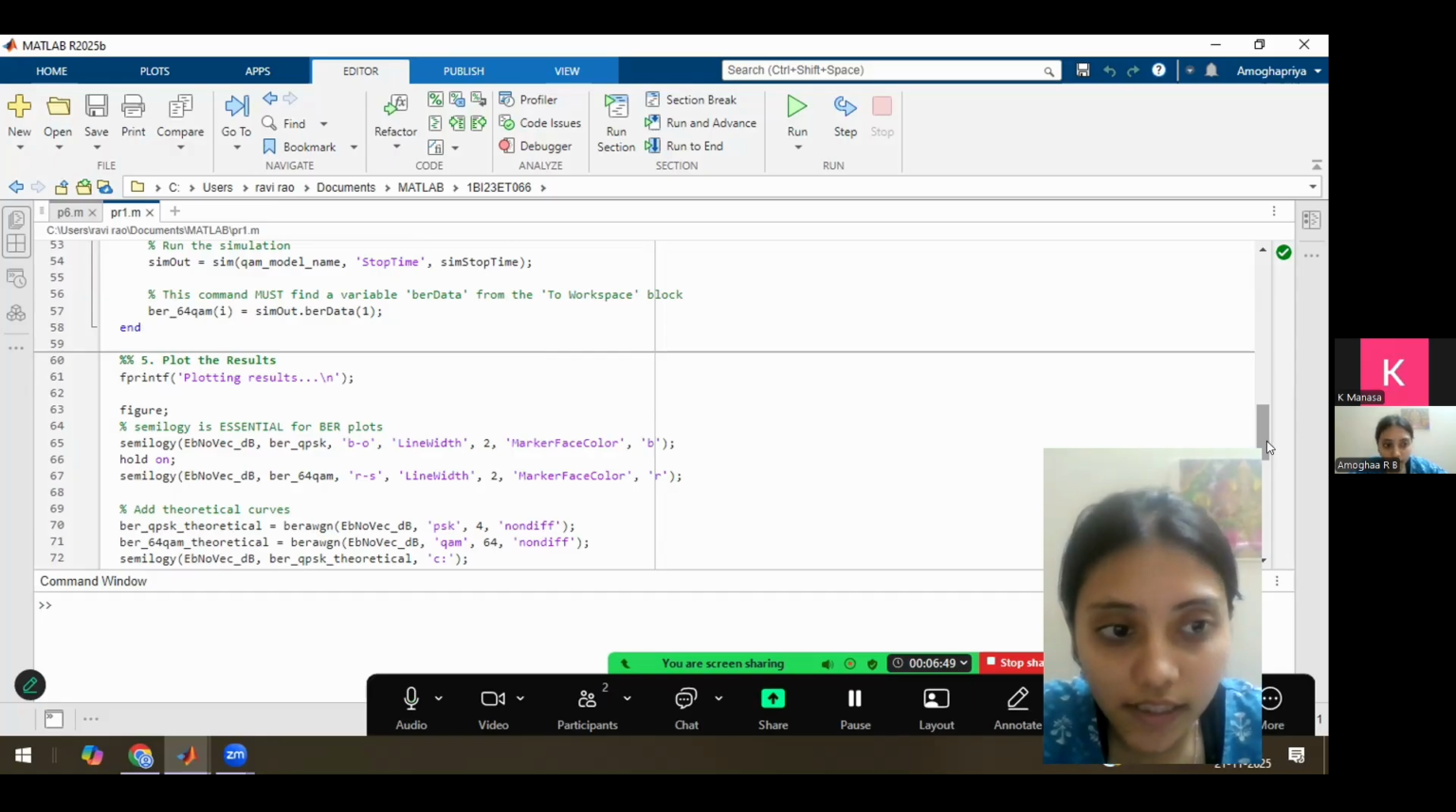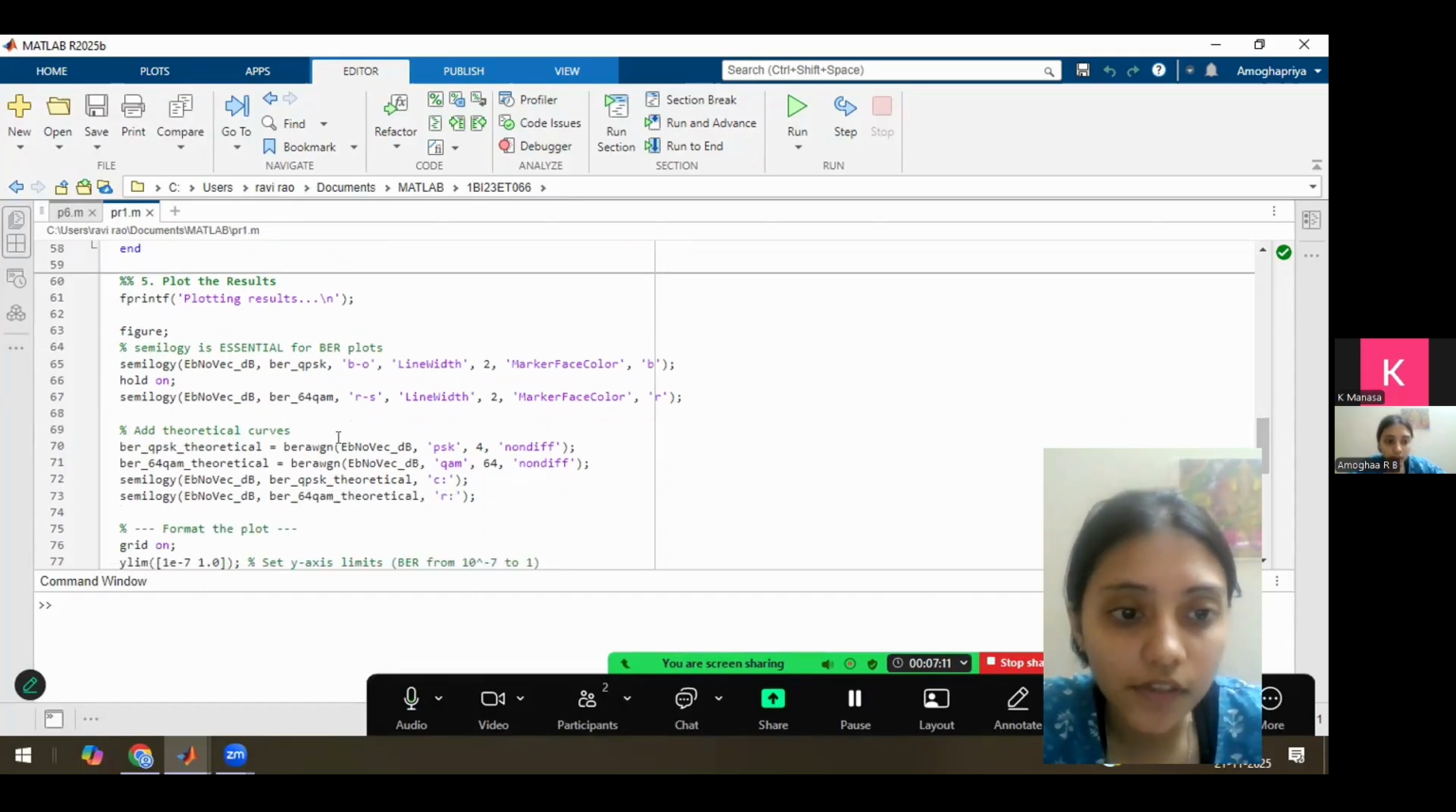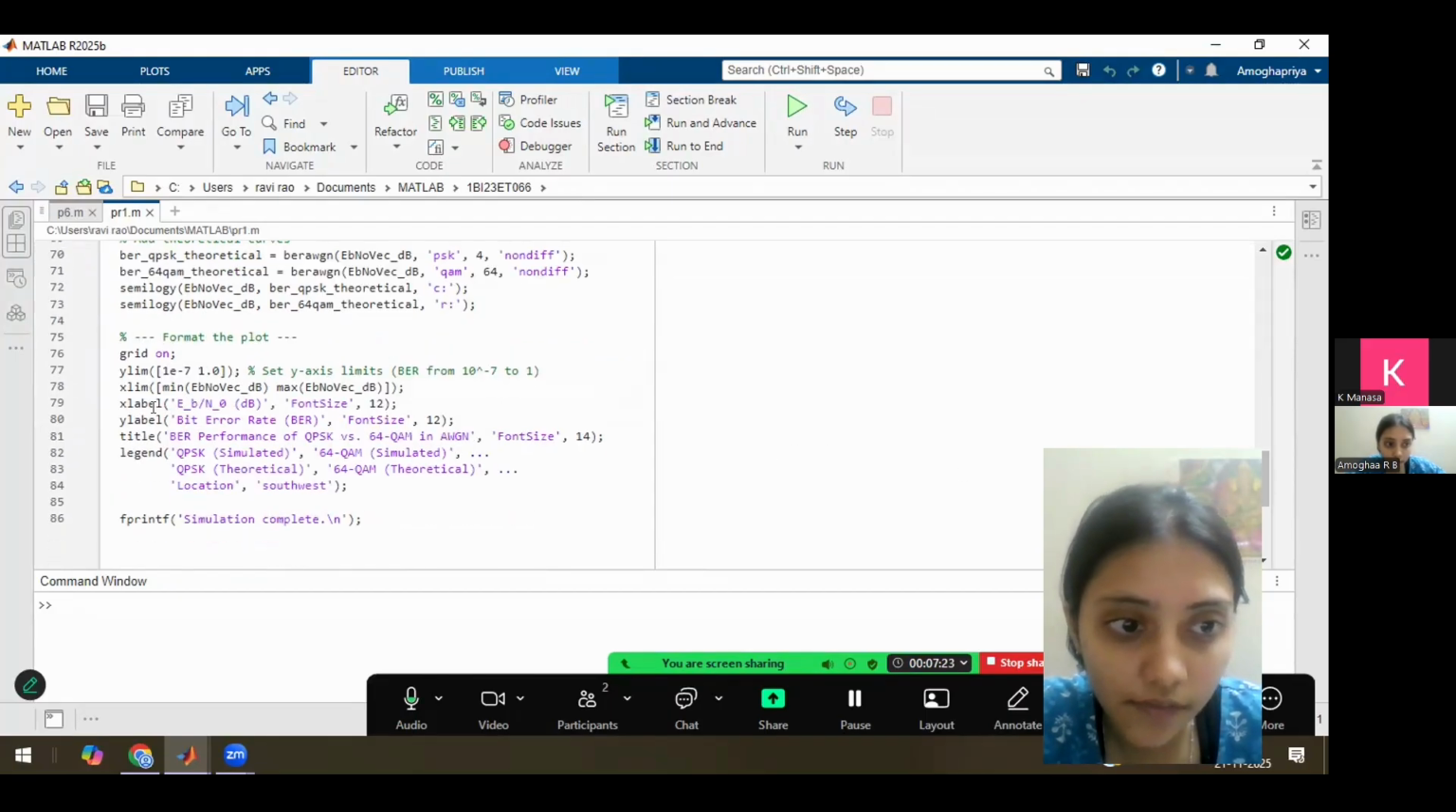Then, for plotting the results, all these bit error rate results are kept in arrays. After each SNR is tested, the code uses the MATLAB semilogy function to plot bit error rate against SNR for both modulation types on a single graph. I've added the theoretical curves also, where we have used the bit error rate AWGN function and the non-differential encoding option. The last step is formatting the plot, where the y limit, x label, y label, title, and legend are there for comparison. Lastly, the simulation complete command shows us the final result.